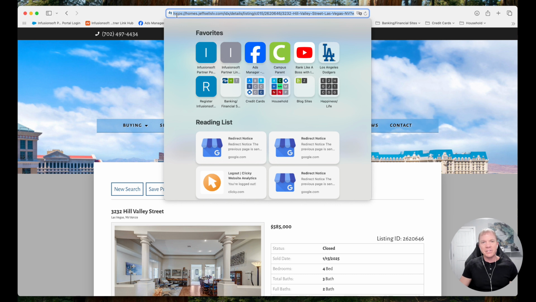So if I click on this, you'll see it's a pretty complex URL: homes.jeffsellslv.com/idx, details, and then it goes into the property address. I mean, this is a long URL. We'd never expect anyone to type this out or to remember how to get specifically to this particular page. And it wouldn't be very pretty if we had it visually in an email, or certainly we wouldn't want to put that on a postcard. So I just want to make this URL much shorter, sweeter, easier to remember, easier to input as well.